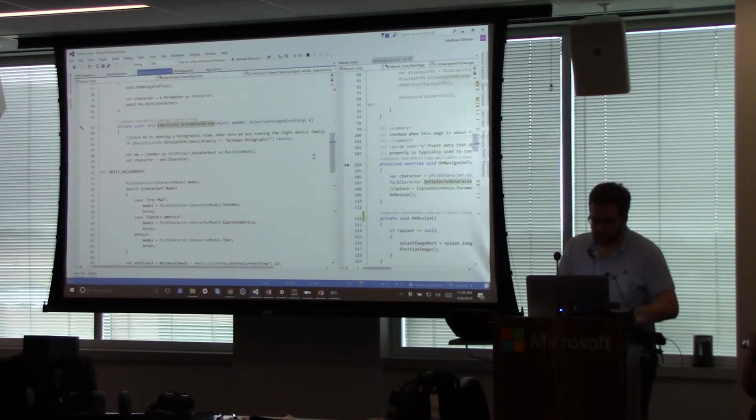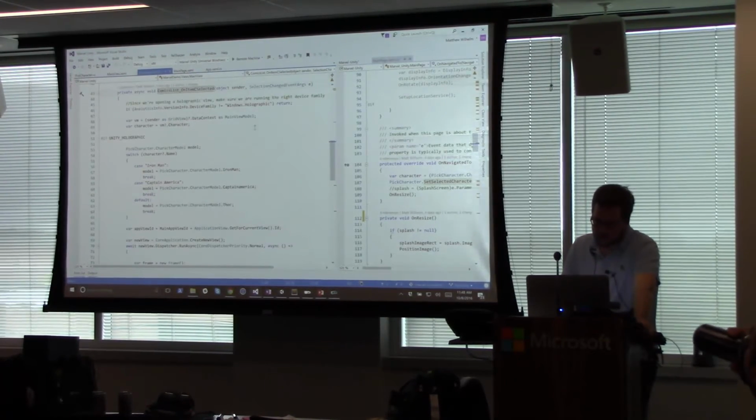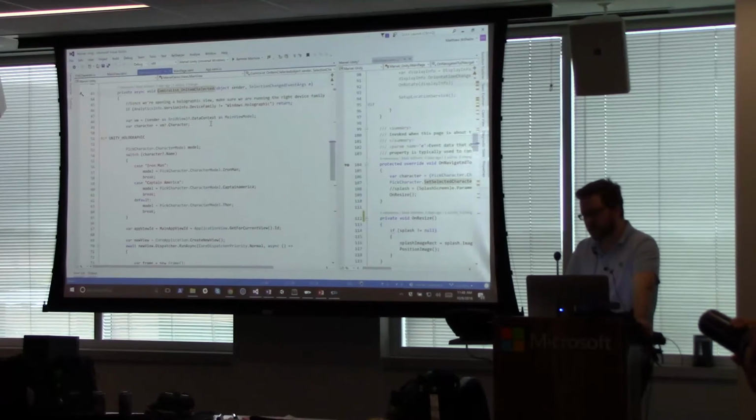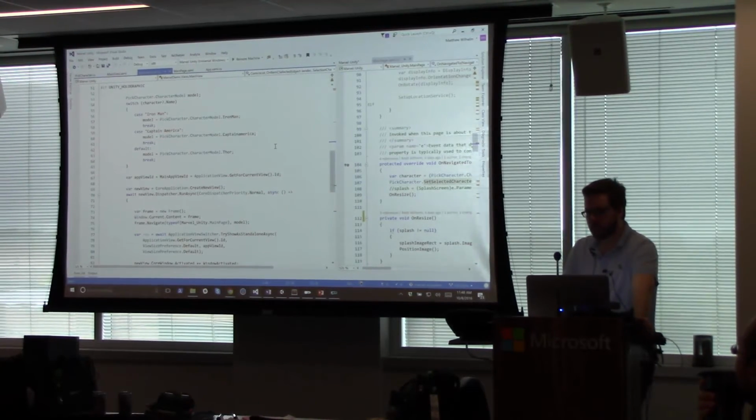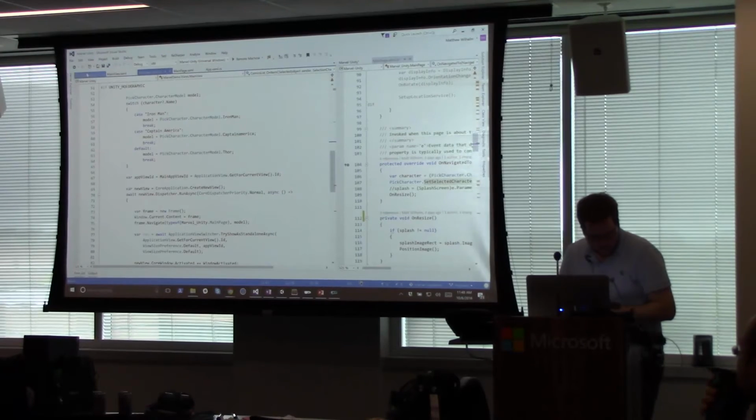Is it big enough? So I put this check in here for this device family to say that if it's not holographic, just return. So don't execute this code. And what this code is going to do is grab the data context of the character from our view model. We're going to assign him to an enumeration value that is from inside of Unity in that pick character class, which I think I showed that, right?